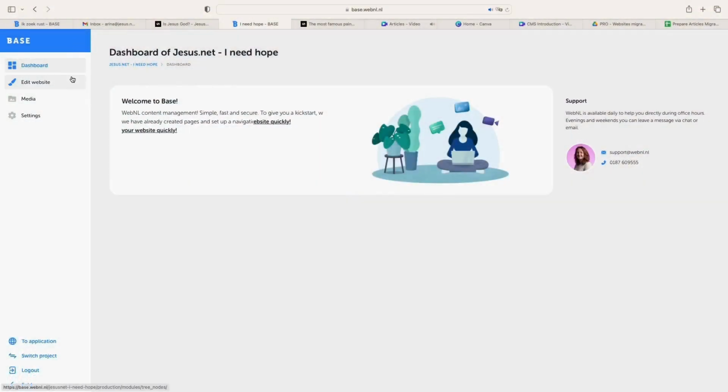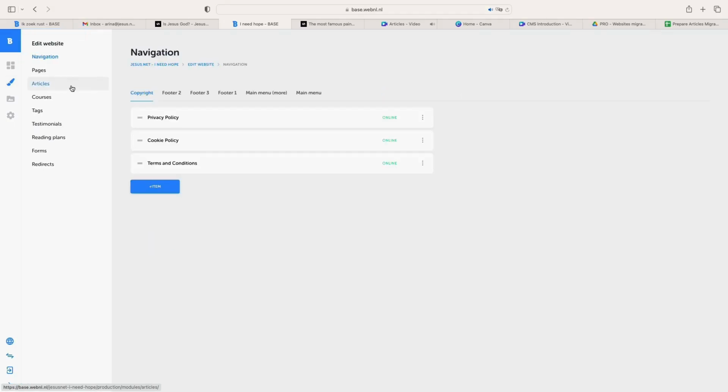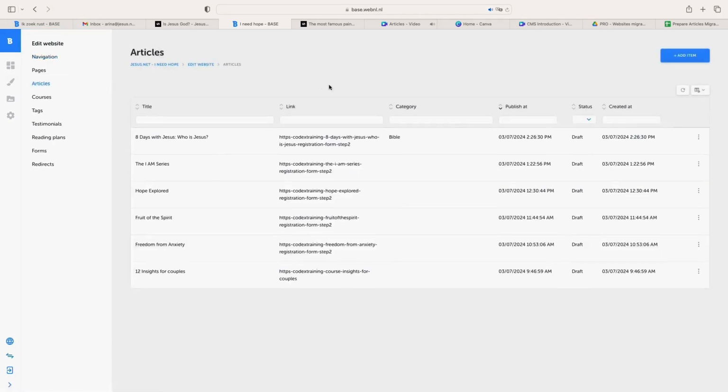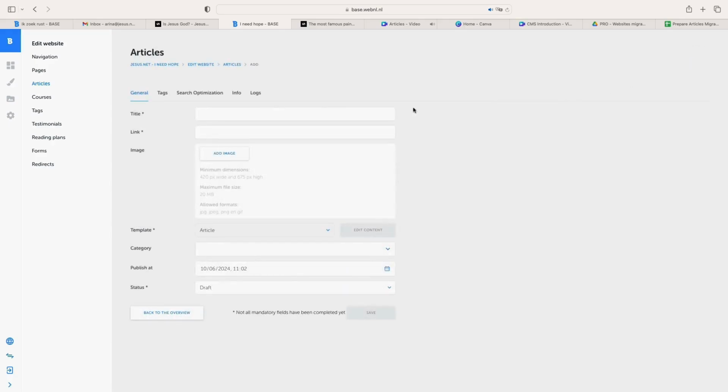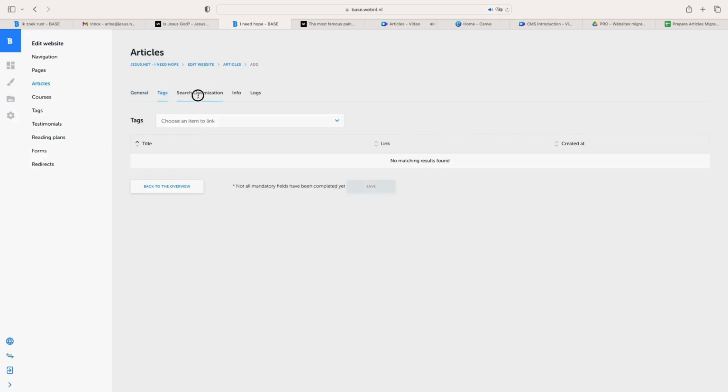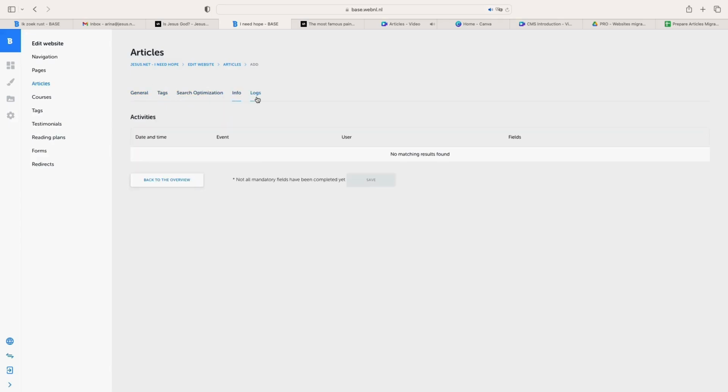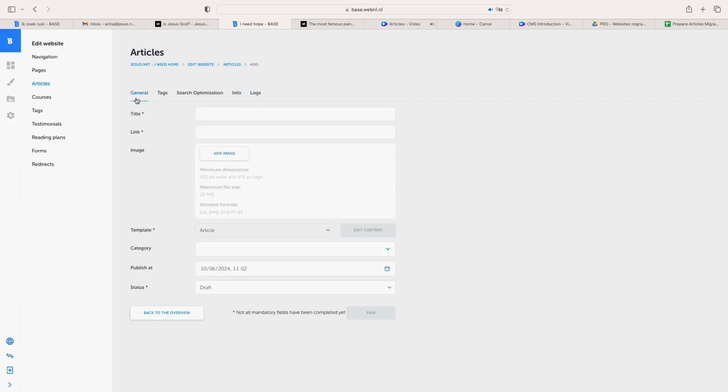Click on the Edit website in the left-hand panel and click on Articles. Click on the blue button titled Add Articles in the right-hand corner. You will see a General, Tags, Search Optimization, Info and Log section. In General, you will see a page to enter the article details.